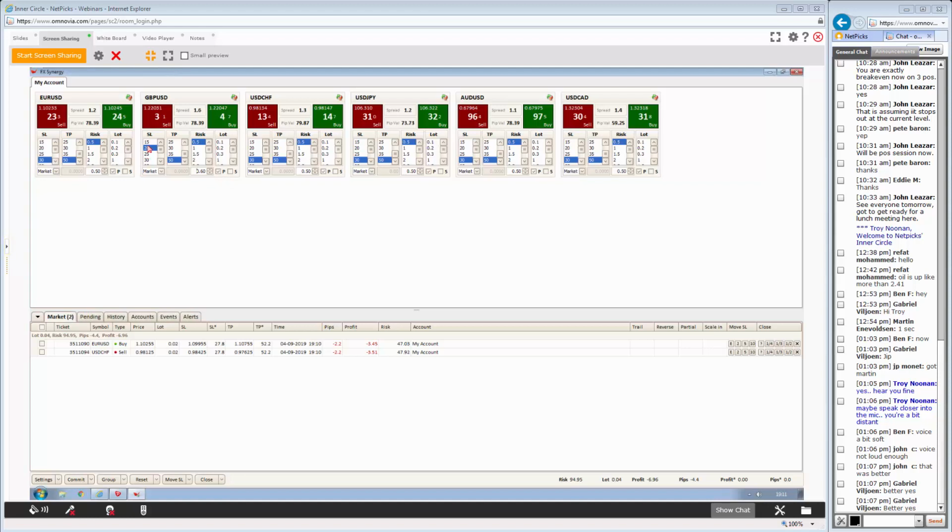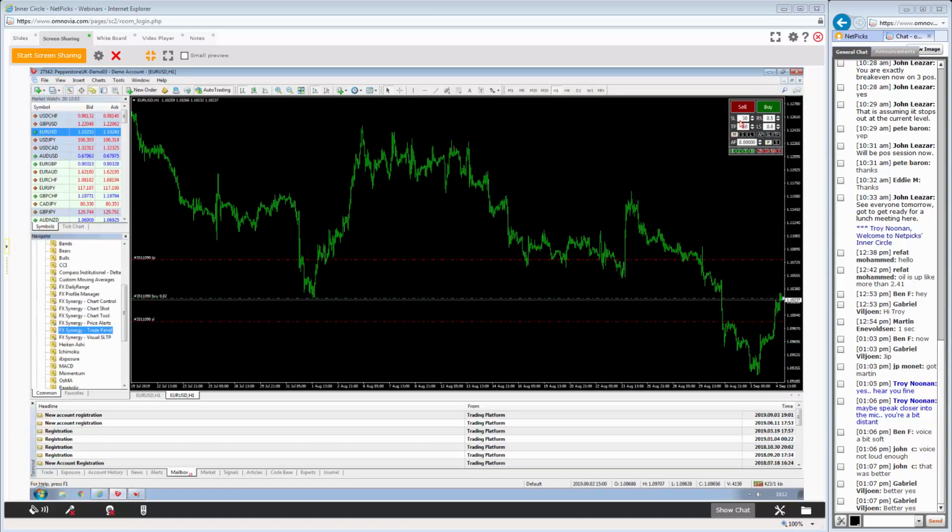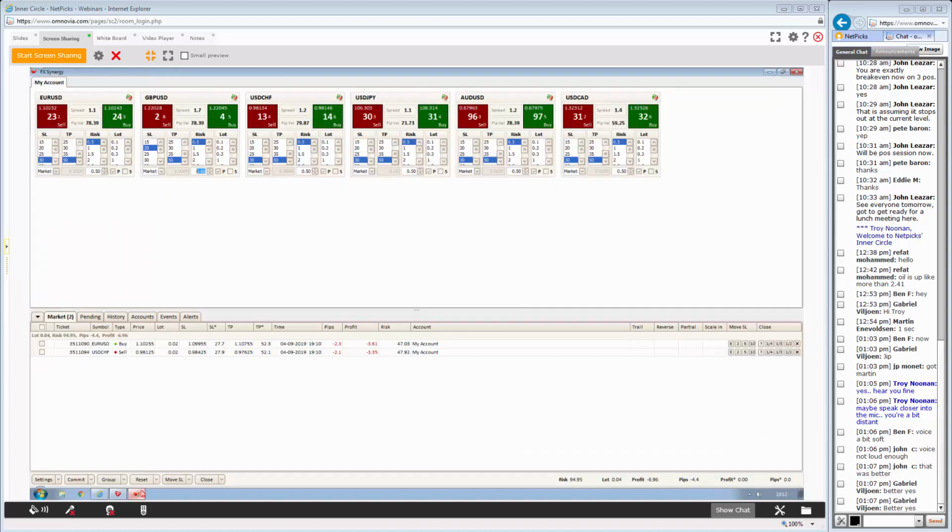But the main idea is that you can set the stop in pips, and the same with the target, and you can choose between risk or lot size when you open the trades. And the same happens on the charts, where you have the stop in pips, the target in pips, and then you have a risk percentage or a lot size. And I'll get back to the trade panel here in a few minutes.